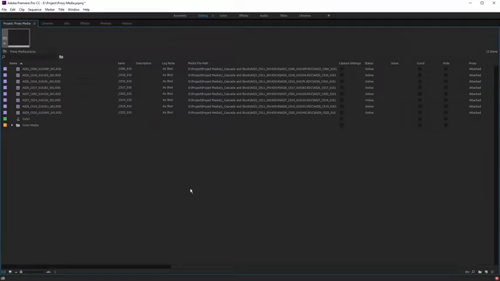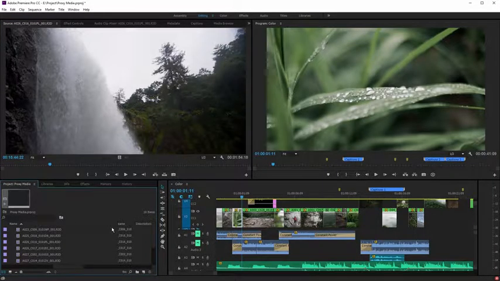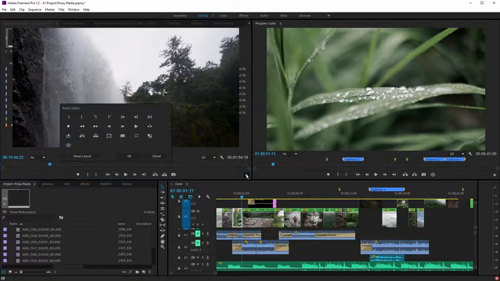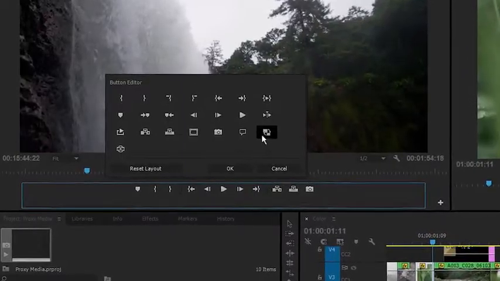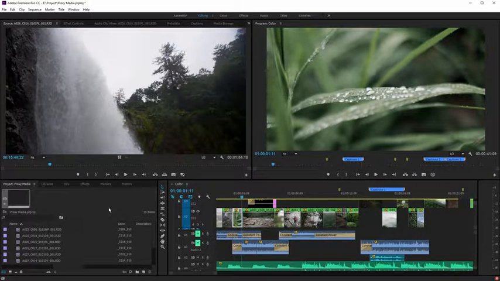So I'm going to go back to a small project panel, and in my source monitor, I'm going to go to the button editor, and I'm going to add this button right here, toggle proxies. I'm going to click and drag this down to the bottom of my source monitor and click OK. And switching between viewing the proxy versions of your media or seeing the original quality media is as simple as clicking this button. And now with the proxy viewing mode enabled, I can play back this media with ease.